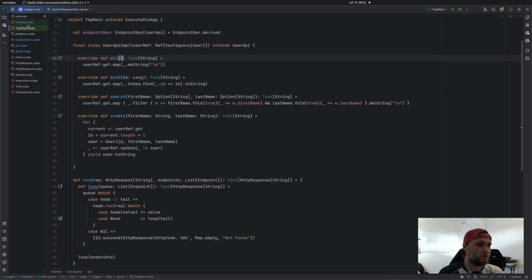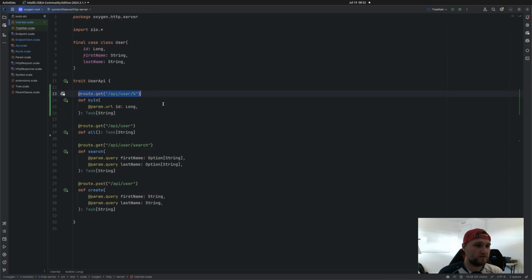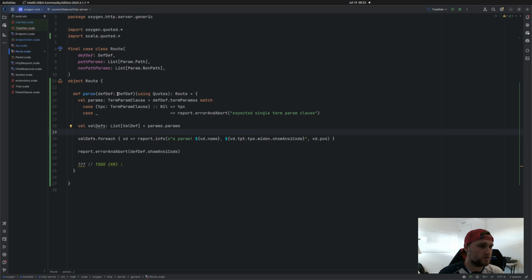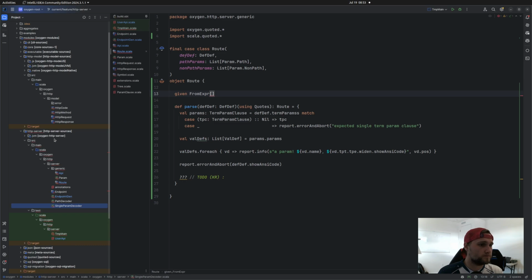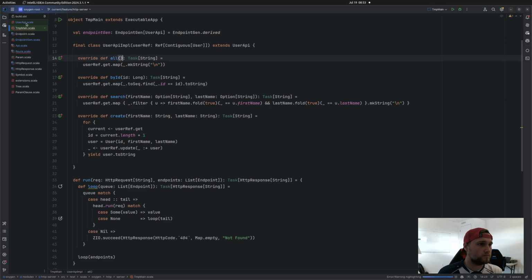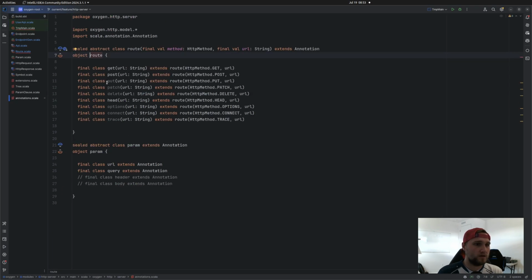We're going to need to parse this. We have this route thing going on. And so let's figure out how we're going to parse this. So we're going to need to come here and we're going to need to have a given from expr of, oh boy, what was that called? Annotations. Here. Okay, so let's go like this.